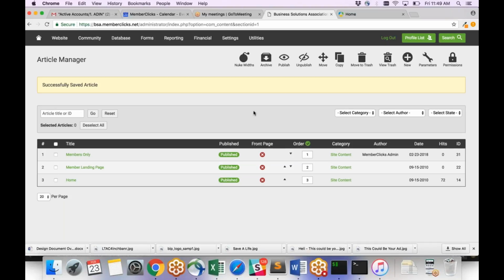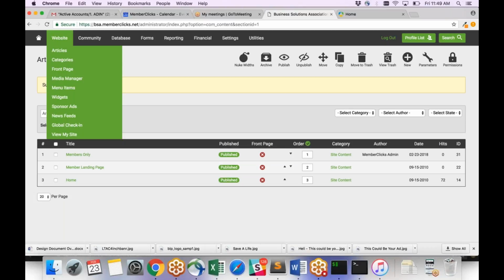All right, so just because we've created the article doesn't mean that it's live on the website yet. So the second step to this is actually adding it to a menu item. It's going to feel a little bit like Groundhog Day because it's very similar, but the second step is crucial if you want to make this live on your site. So I'm going to hover over the website tab again, but this time we're actually going to go to menu items.